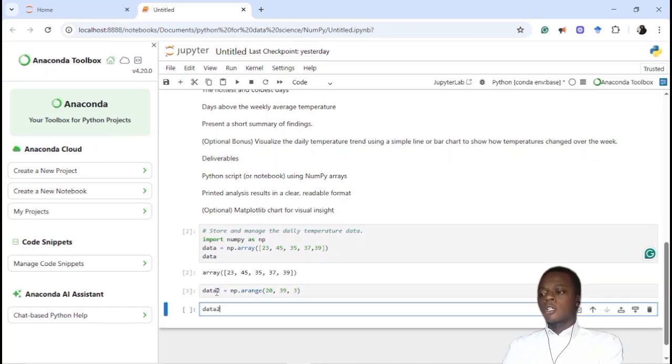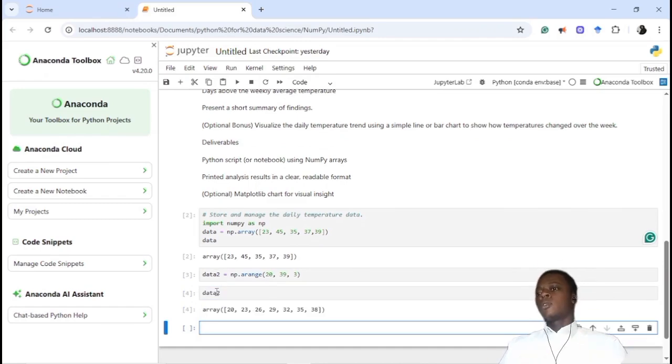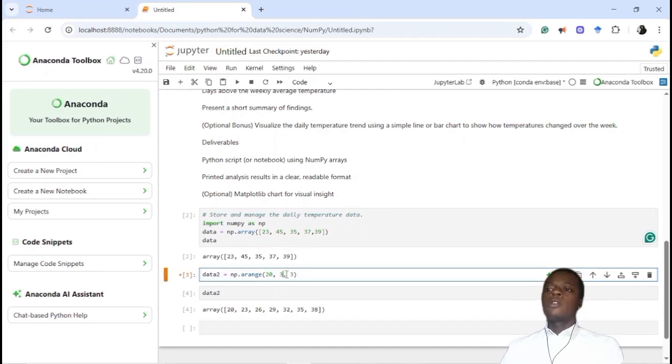So let's check out data 2. So as you can see over here, we have our array created starting from 20, then we're having like a difference of 3: 20, 23, 26, 29, all the way to 38. So that's like a fast way to just create records, right? So to increase our records, I want the temperature data to be realistic.